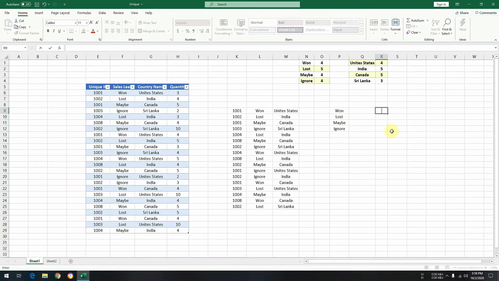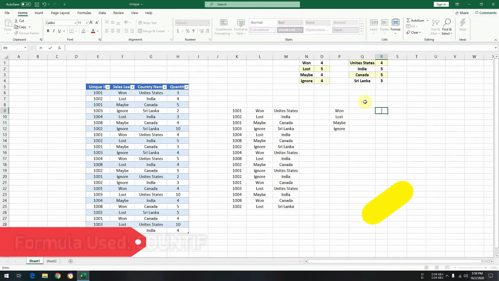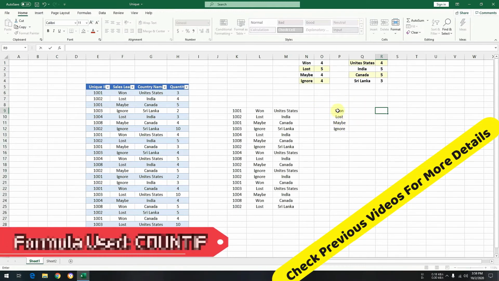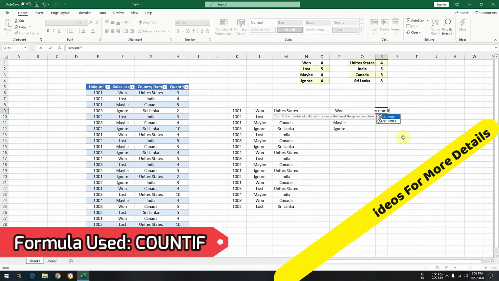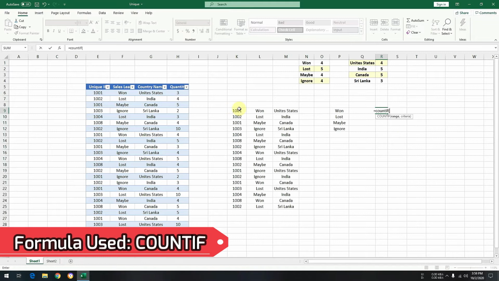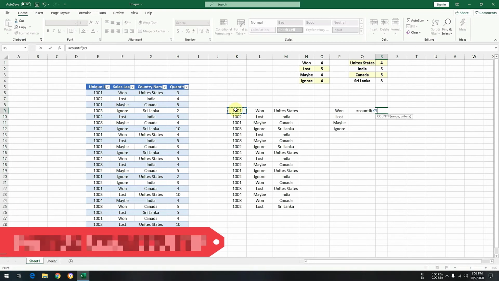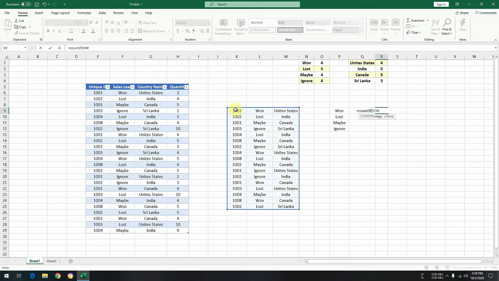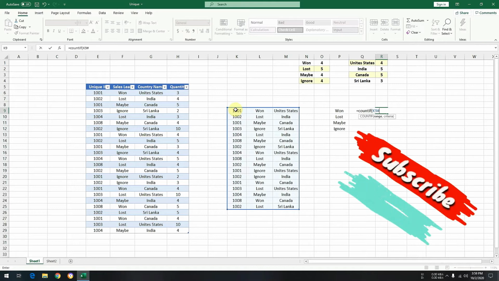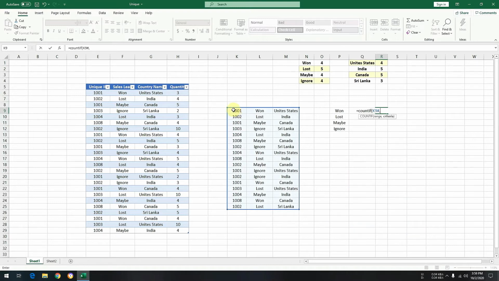Now we have to use COUNTIF to count the unique values of these particular sales leads in this entire table. So I will write equals COUNTIF, start the bracket. Here I will select simply one cell and provide the hash. So this is the beauty of the array. You can see the entire selection is done. I will provide the comma and I need to count for this particular word.